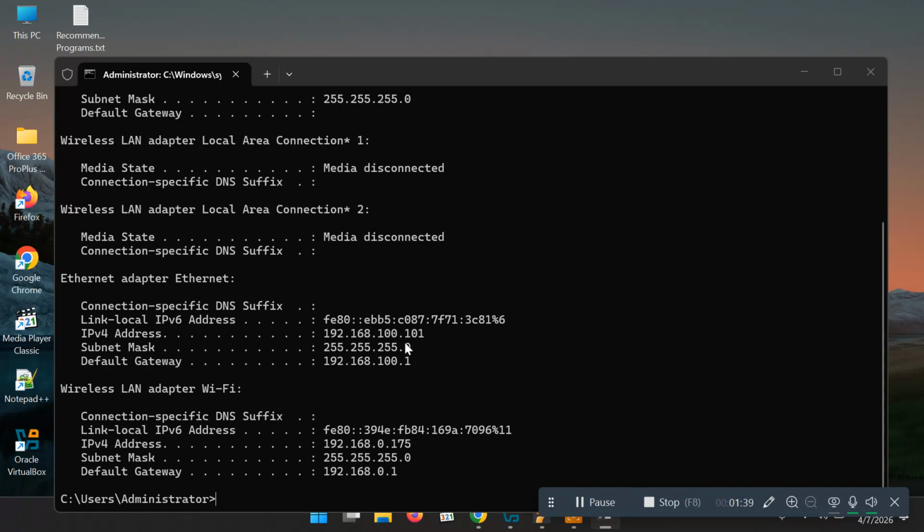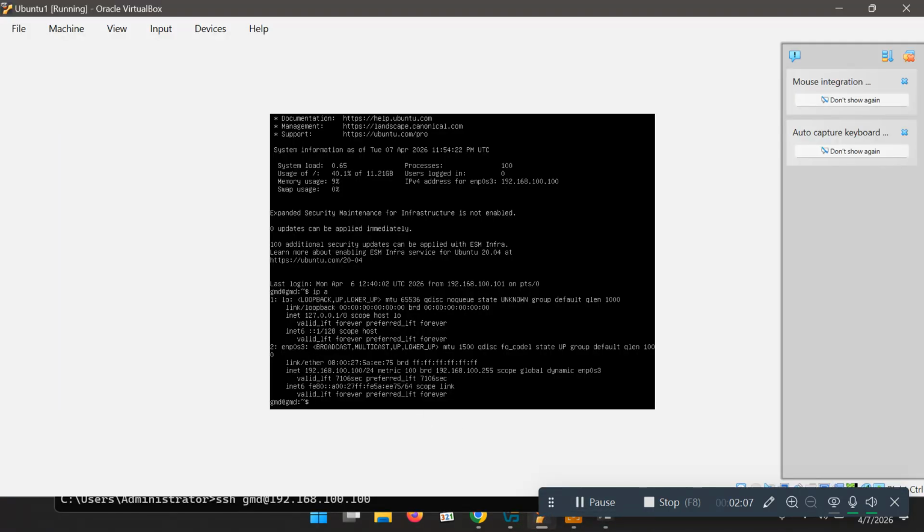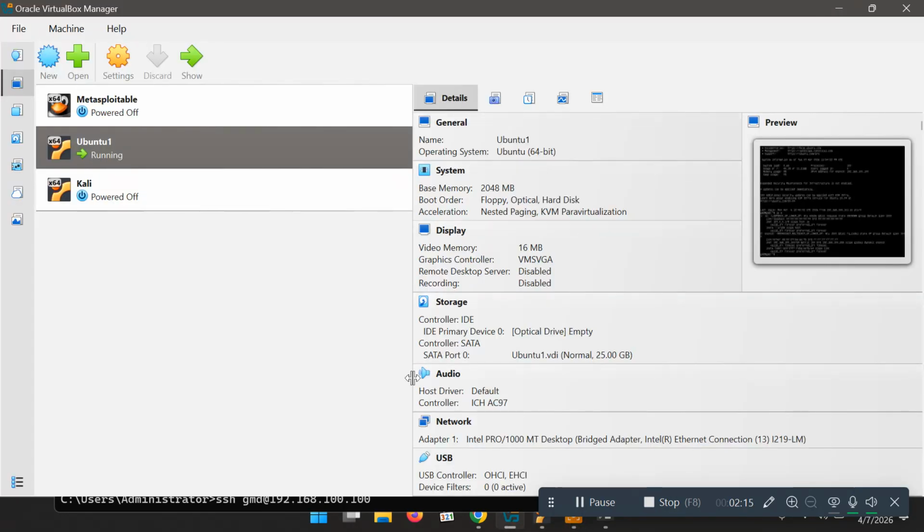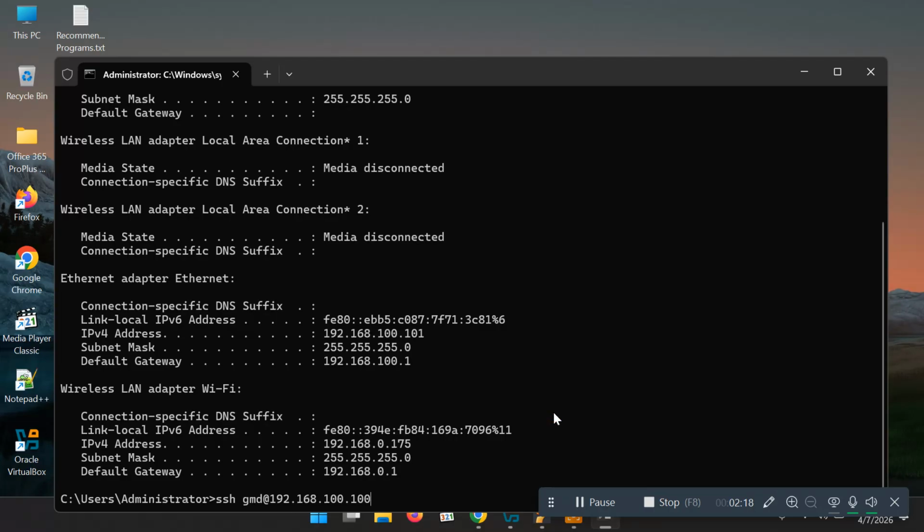So how to SSH into a remote system: you type SSH, then you put the username and the IP of the computer you want to enter. So that's GMD at 192.168.100.100. Remember, the IP of our Ubuntu is 192.168.100.100. So after you have typed this, you now hit enter.